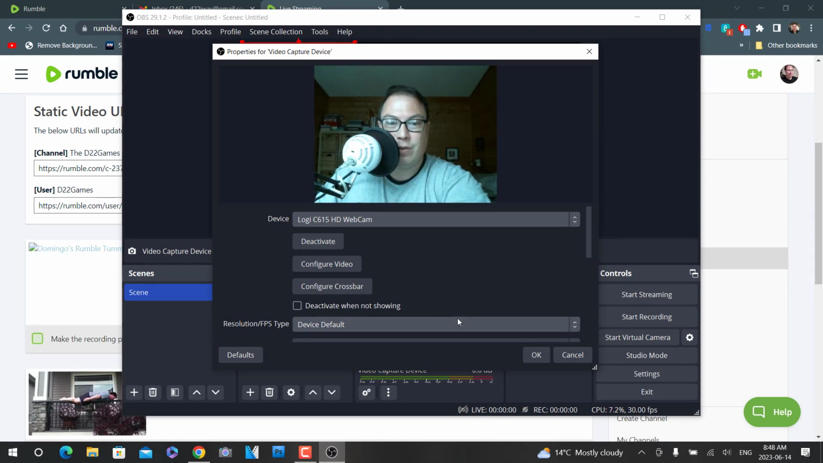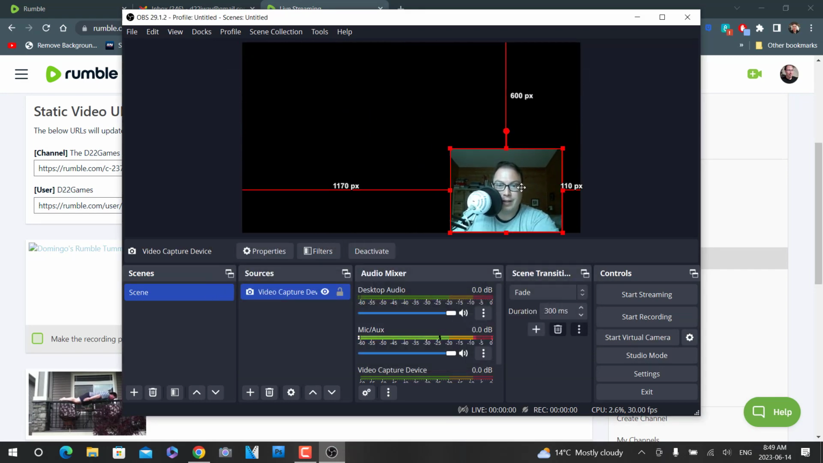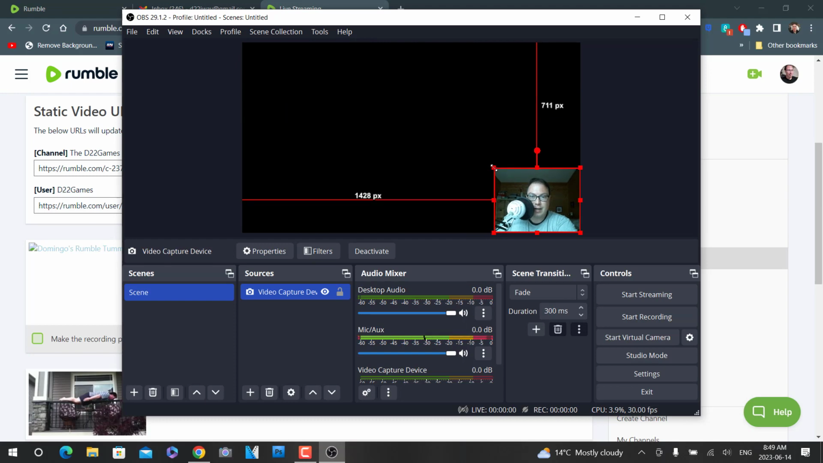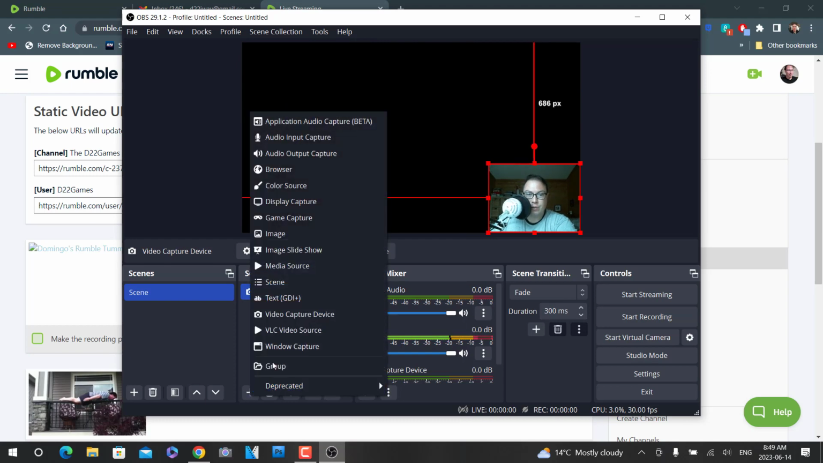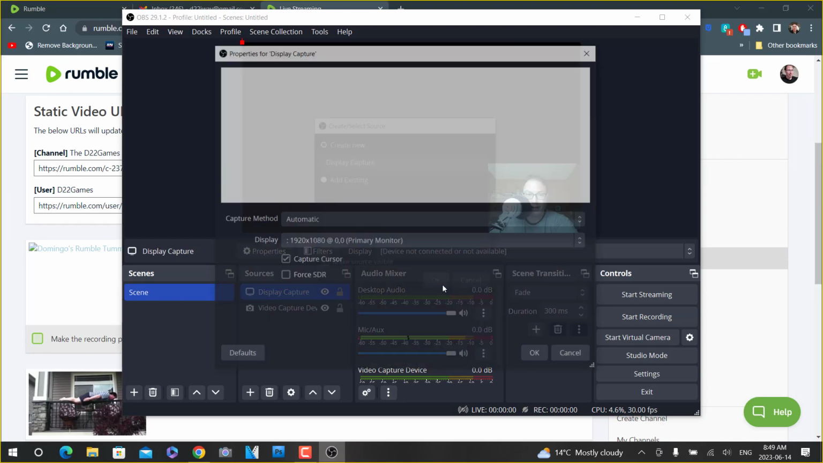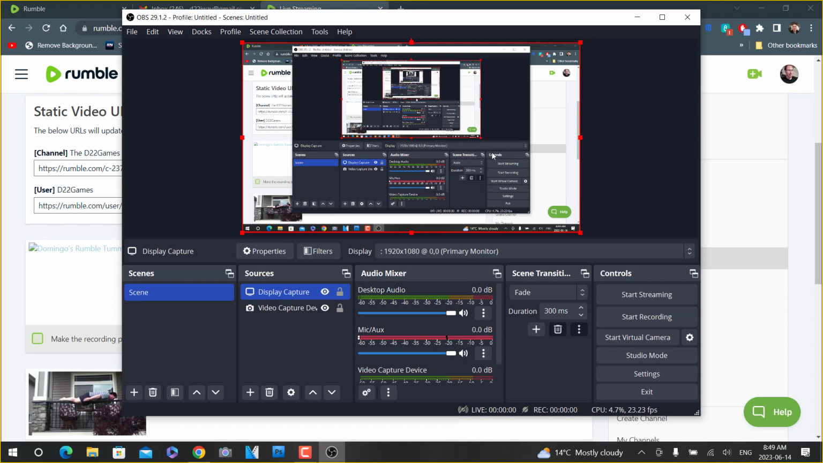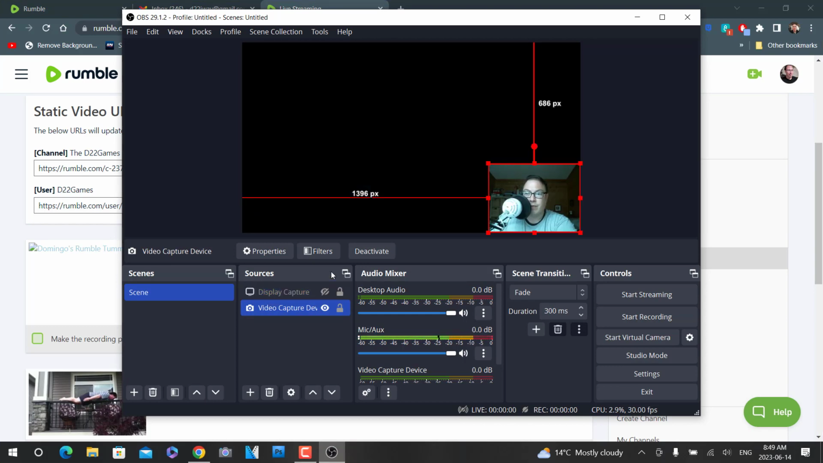Hello. So you just select the device, then you click OK, and then you can position it however you like here. And then you can also add your other source, which is like your display capture. And then next, and then we'll just do our desktop here. And there it is. So you got your streaming information, and you can also order your webcam to appear on the top or right. And then you can just press the eyeball to unview that.